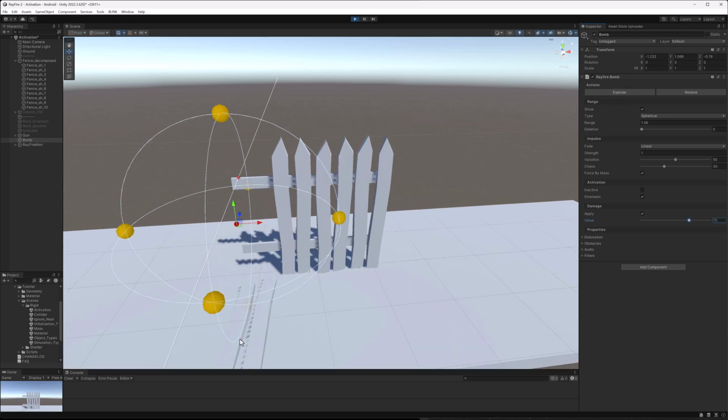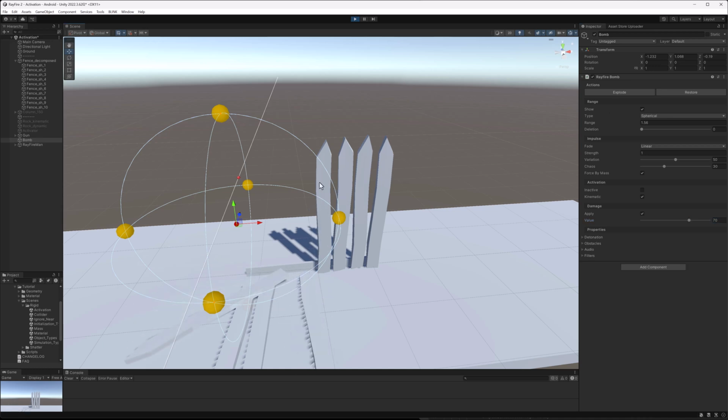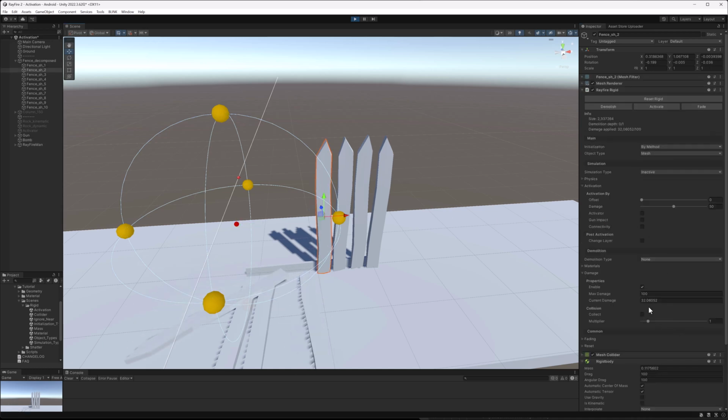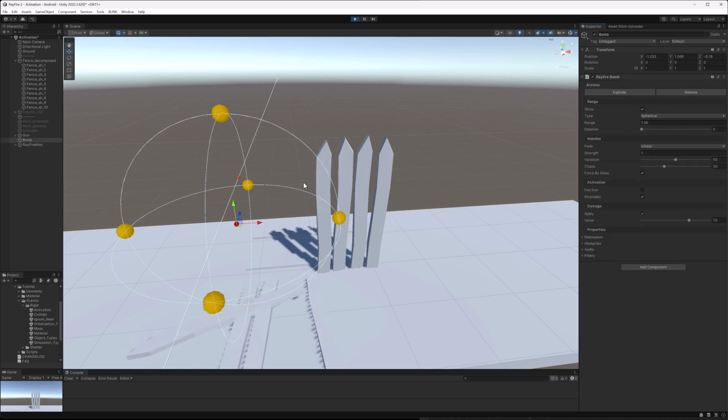You can see these two were activated. My explosion strength is not enough right now. But this one, its damage right now is 32 because it's too far from the center of explosion. So every time I exploded it, it added some damage. But this damage depends on how close or how far the object is from the explosion center. So the object still doesn't have enough current damage to be activated. So maybe I need to explode it again.